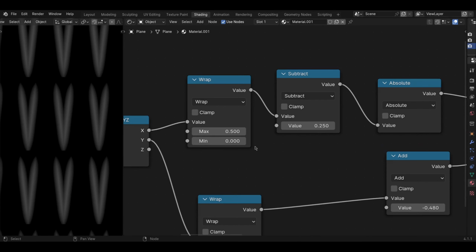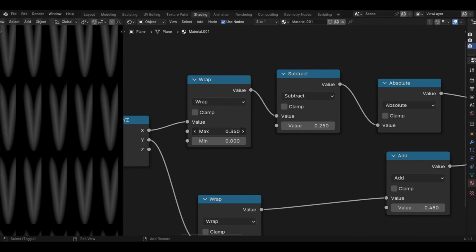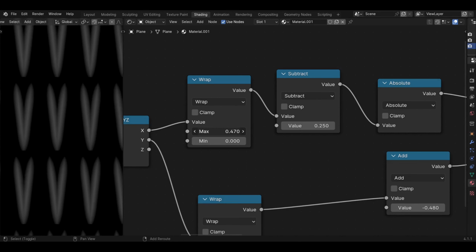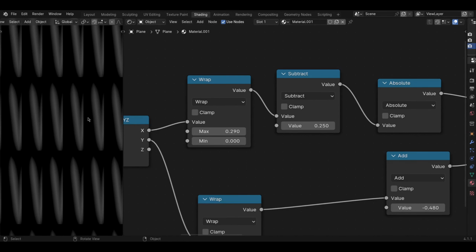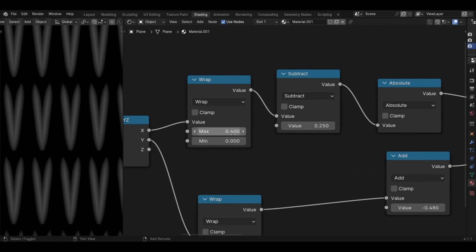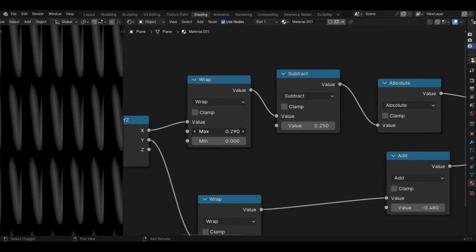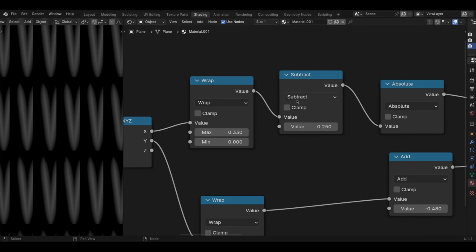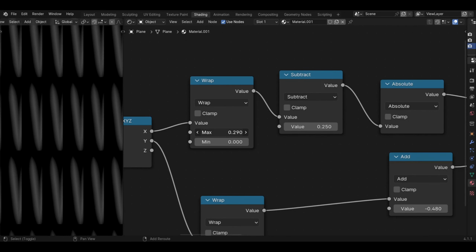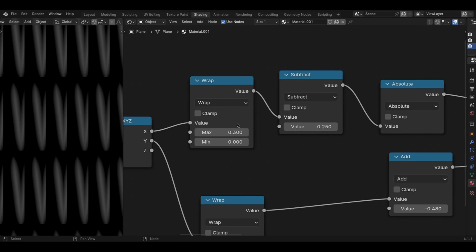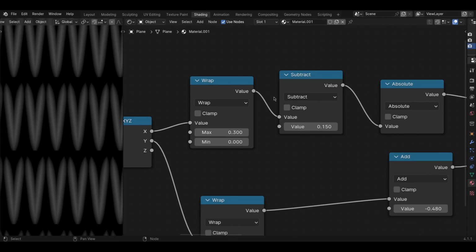What we need to do next is to make sure that this relationship stays constant, or in other words, that the knit pattern is always in the middle of these boxes. We can see that this has a relationship: the subtract value needs to be half of the wrap maximum value. So if we have 0.3 here, we need to have 0.15 here. Then it's in the center.